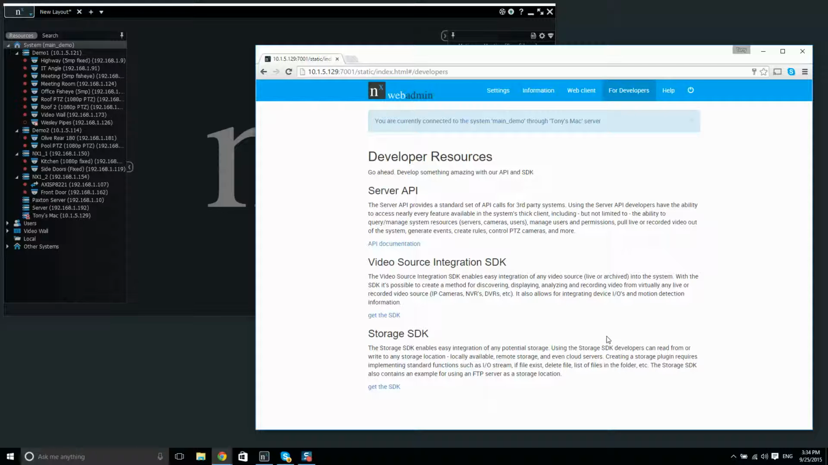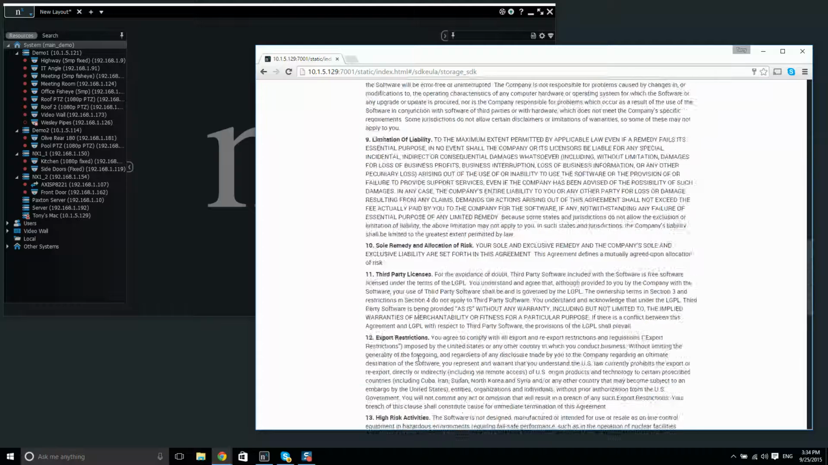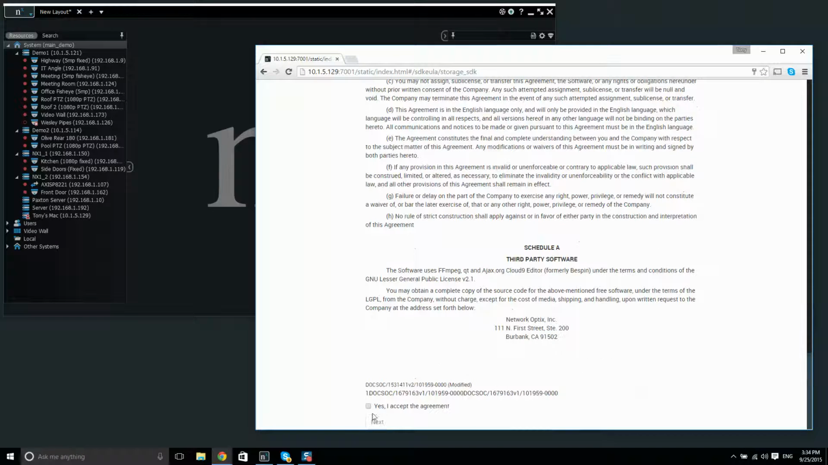Right. So along with the Storage SDK also comes an example for how to use an FTP server as a storage location. And if you want to get the SDK, you just acknowledge that you accept the EULA, and click next, and the SDK will download. And there you go, you have the SDK for storage right here.